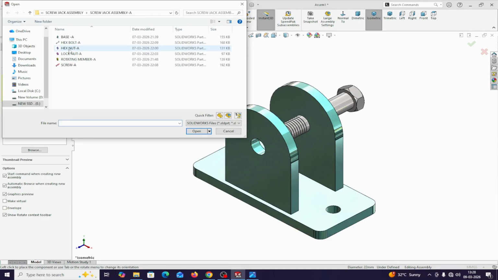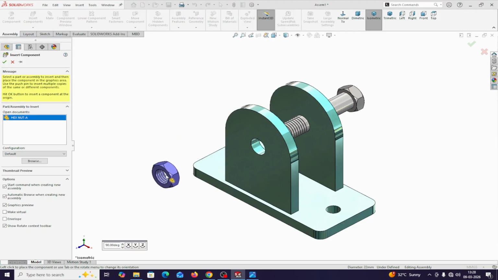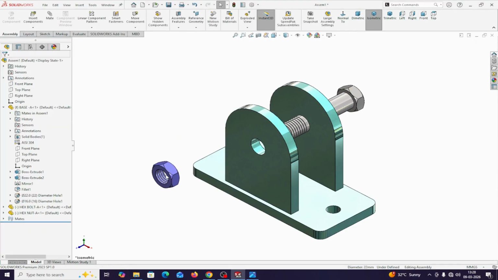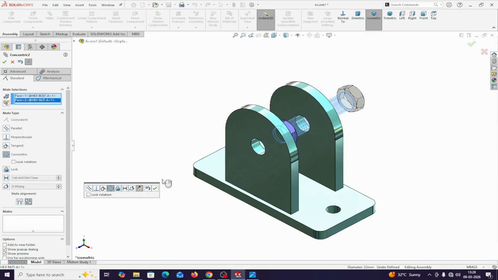Another component is the hex nut. This one, and click in the graphic area. There is no need to rotate it. Okay. Now click this portion. Mate. Click this circular face and this circular face. This relation is concentric.